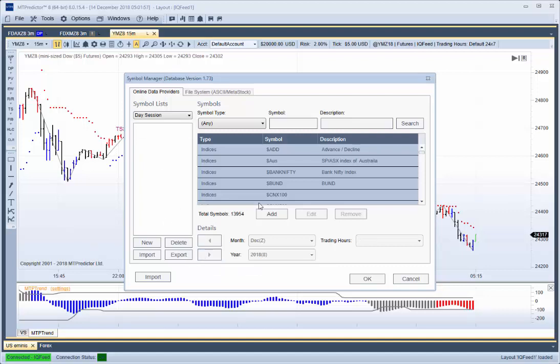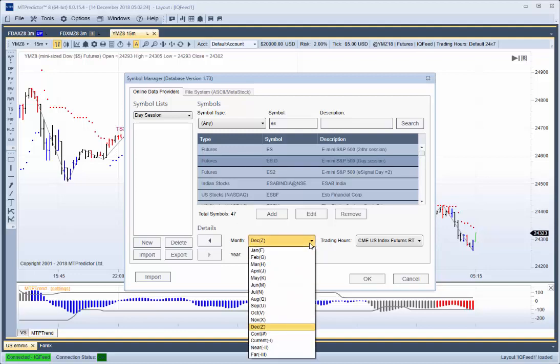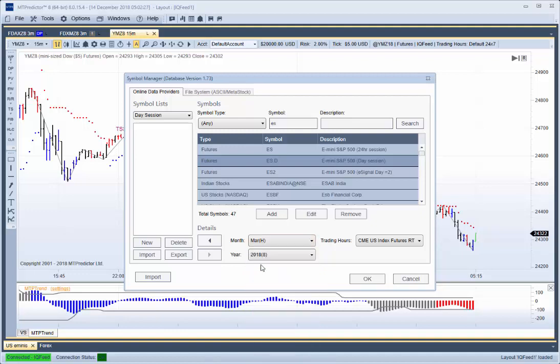So now I'm going to add the new symbols back into this same symbol list, or you could create another. Different ways you can do this. You can either search for the symbol separately by doing ES, then search, and you can see here we have our ES for our 24-hour session, or our ES.D for our E-mini day session only. So I'm going to do the .D one. I'm now going to change the month. You can see it was on the December 2018, so now I'm going to go out to March 2019, as that's the next one, and then do the left arrow to add that to the symbol list.